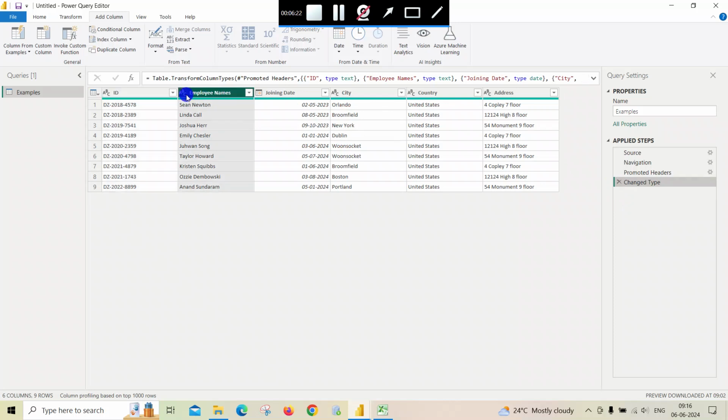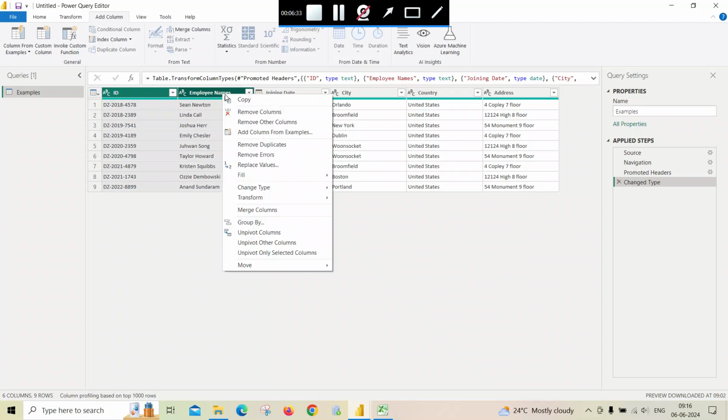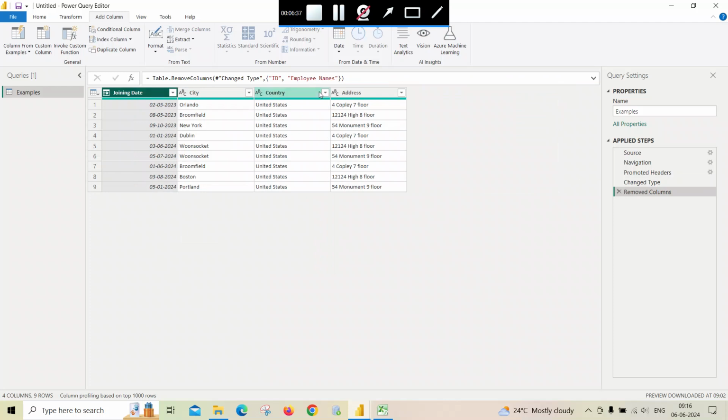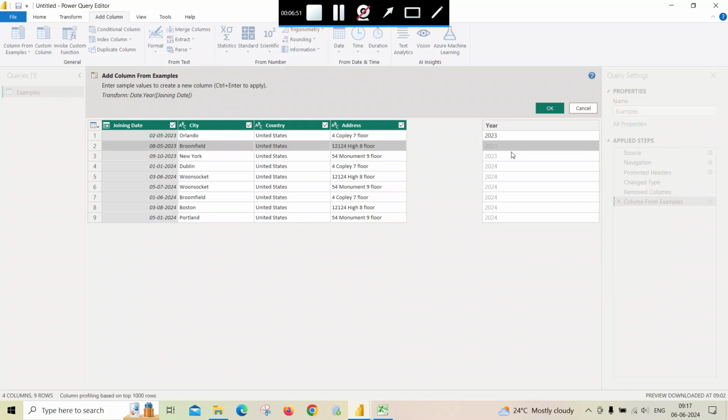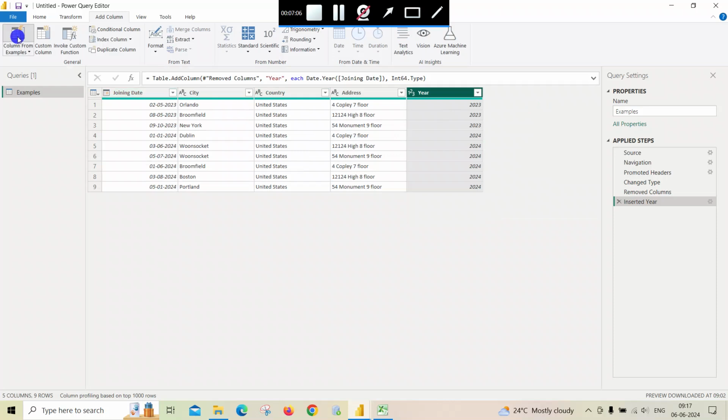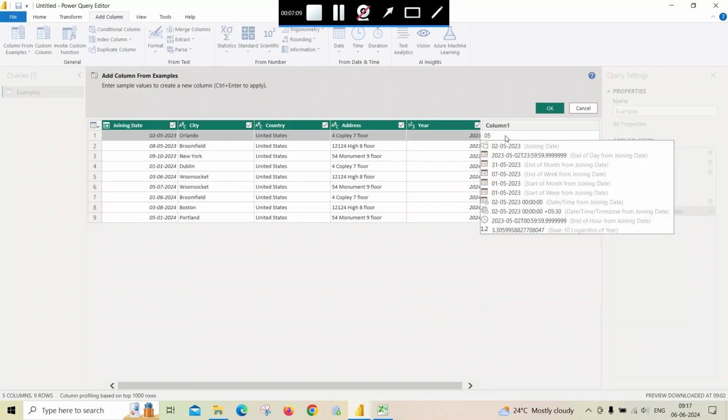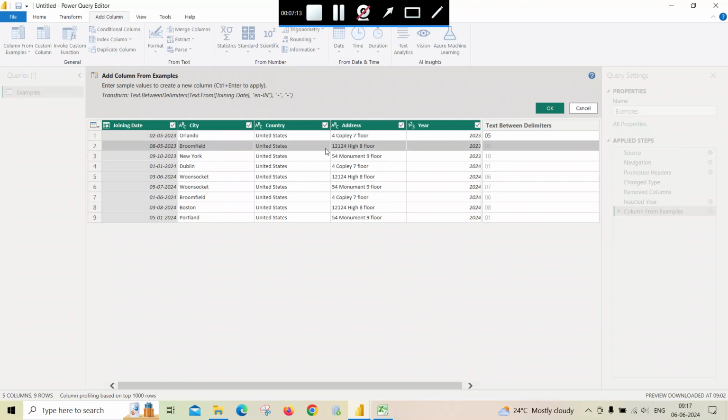Now we are going to check the same option for the date data type. I am going to remove these two columns. Remove columns. Now the joining date. Here, if we want to separate the year from the column, 2023, just type the year from the first row and click enter. If you are okay with this data, then click OK. Again, month 05, we got the result as per our input.